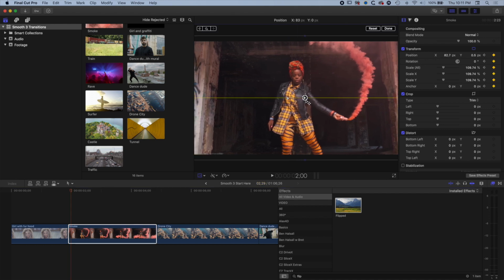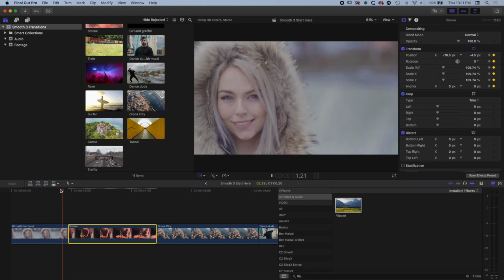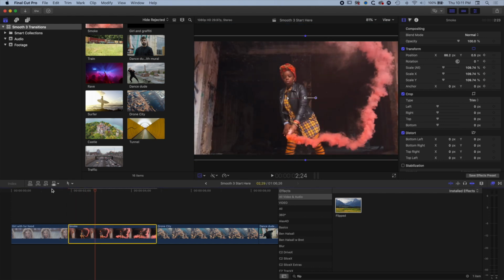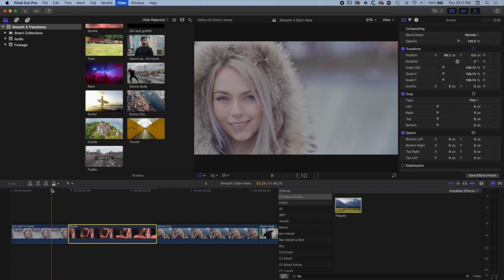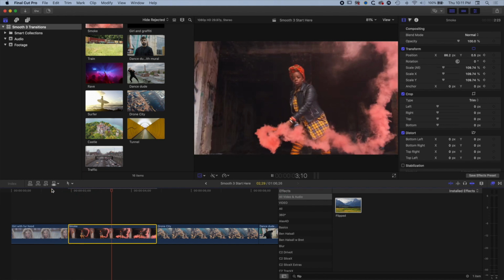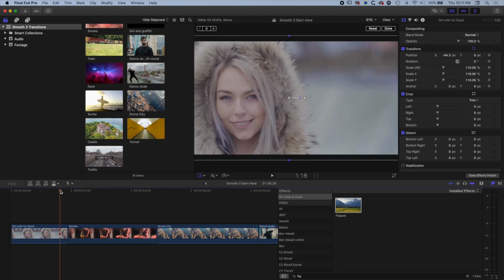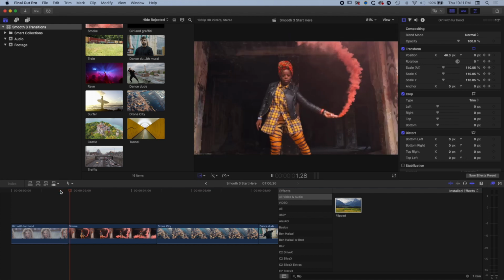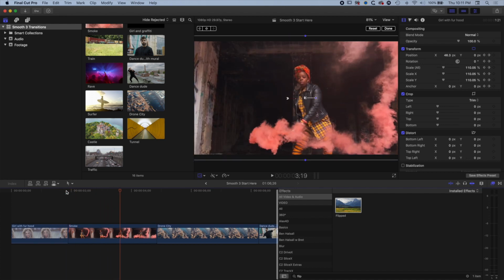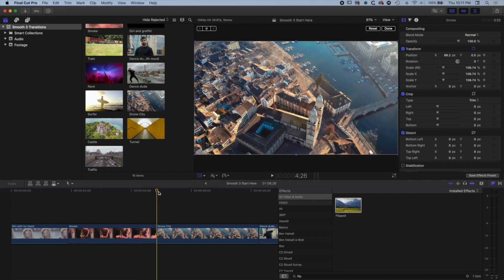Essentially what's going to happen now when we play this back is we're going to get that nice little bit of movement between those two clips, which just tricks the eye into feeling like it's a smooth transition. So without trimming anything off the end of these clips, we can create this type of transition. We can also do the same thing with a little bit of rotation as well.